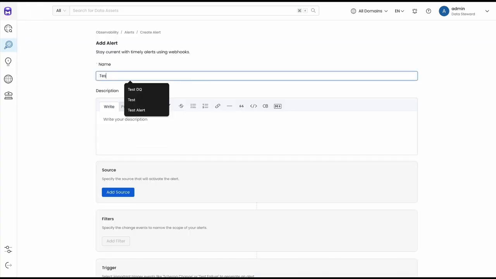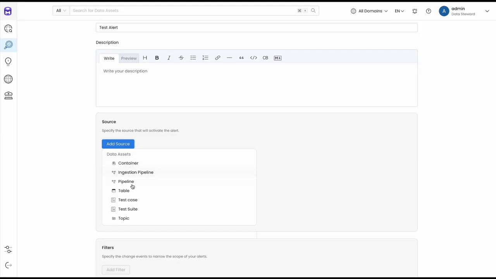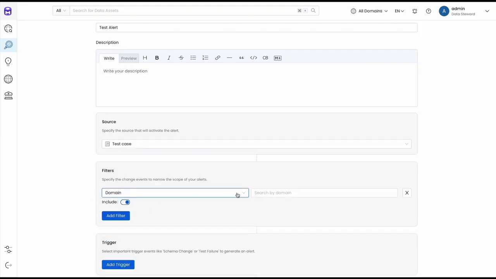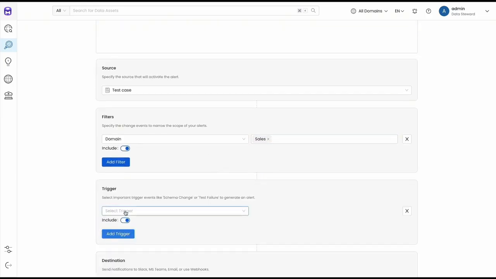We can create alerts directly from the UI. Selecting the source, filtering the assets we are interested in, and defining when we want the alert to be triggered.